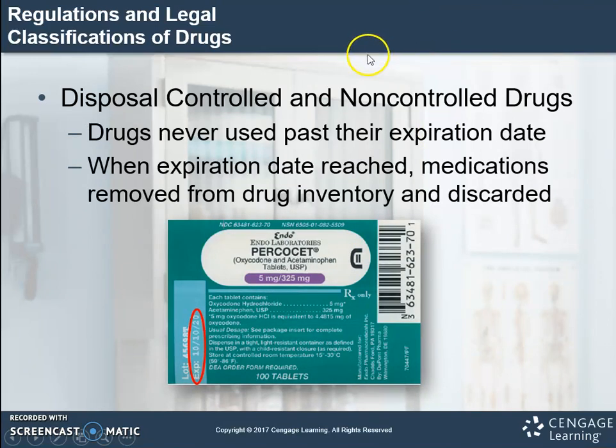So, disposal of controlled and non-controlled drugs. Drugs not used or never used past their expiration dates: when we've reached those expiration dates, medication should be removed from the drug inventory and discarded. For non-controlled substances, you can simply discard them in the trash. For controlled substances, you do have to fill out special forms.